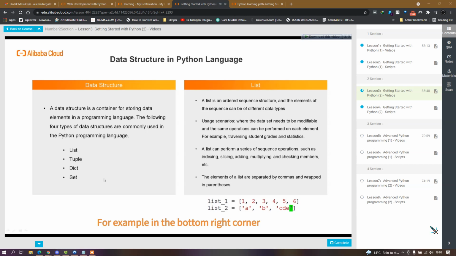For example, in the bottom right corner, there are two examples. The first example defines list 1 with 6 elements, each with a value of a numeric type. These 6 elements are wrapped in square brackets, and then a list is formed. List 2 is a list with 3 elements, each of which is of the string type. However, as we mentioned earlier, the elements in the list can have different data types.